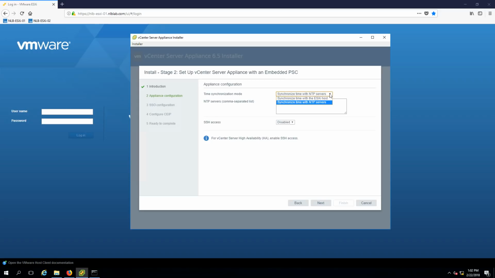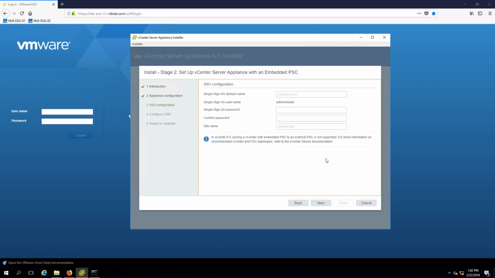So we will have to configure the time to synchronize with an NTP server, and that should be the network time server. So I'm going to specify my domain controller, as I don't have any internet access at the moment. So you can see that on the next page I will have to configure the SSO configuration for the vCenter, and this is the single sign-on.